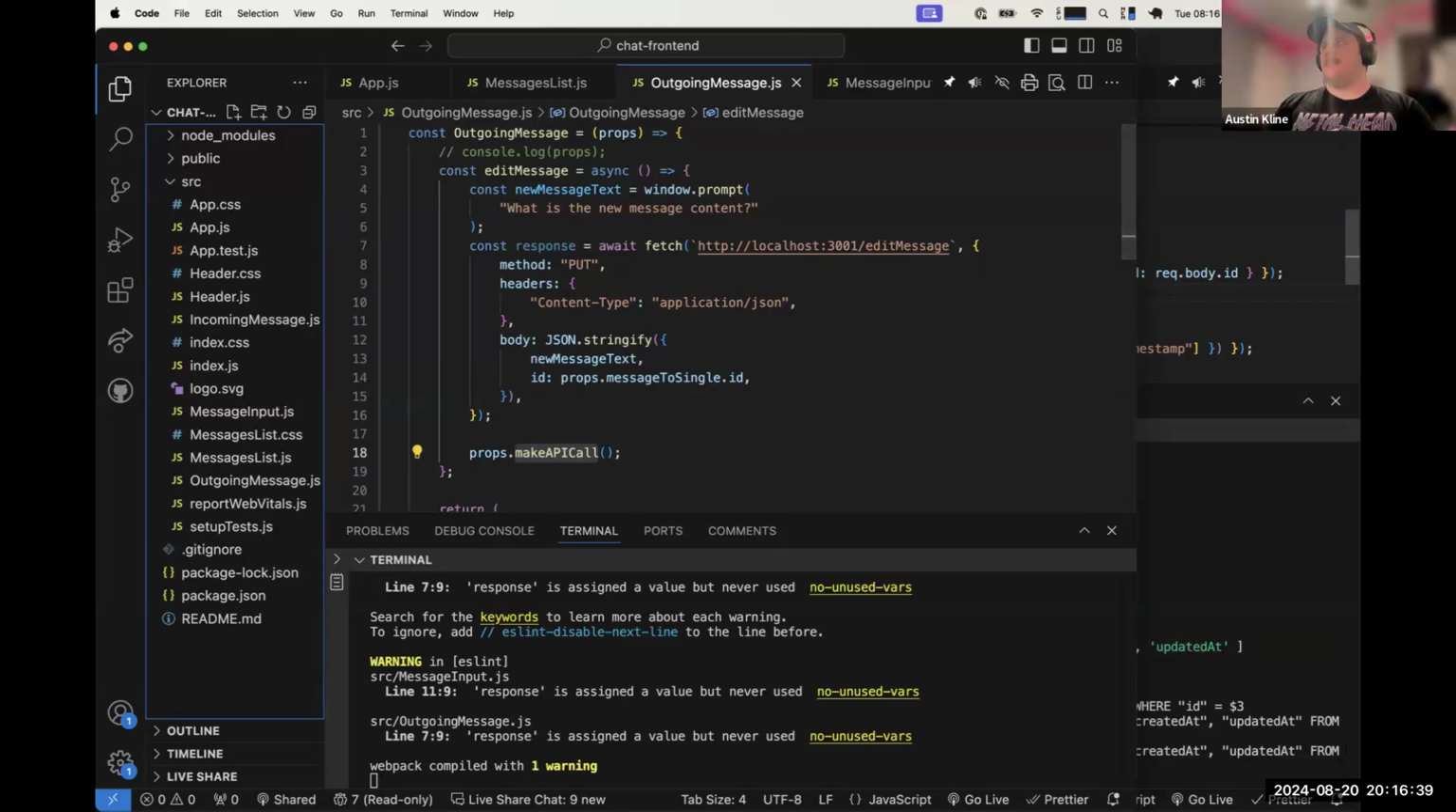It would make sense if we can't, but we shouldn't be able to edit the incoming message, right? Correct. You should not be able to edit an incoming message.